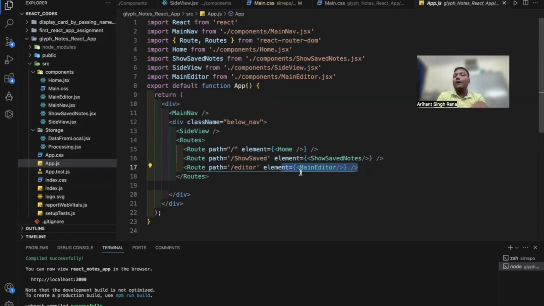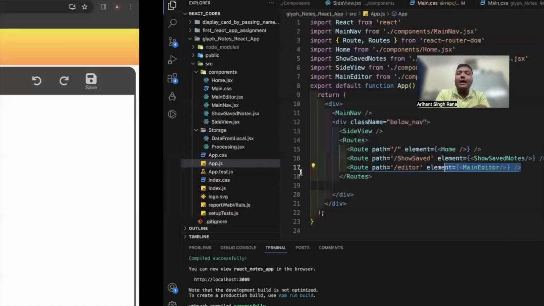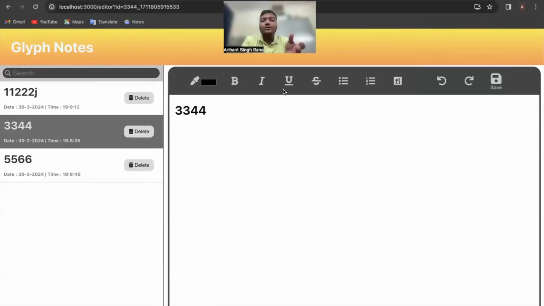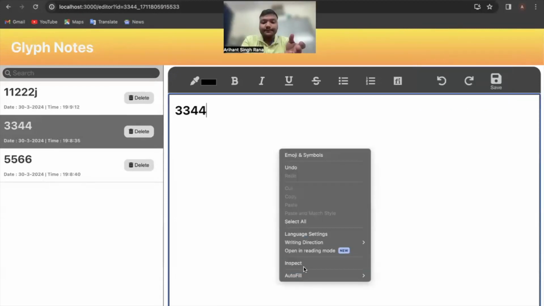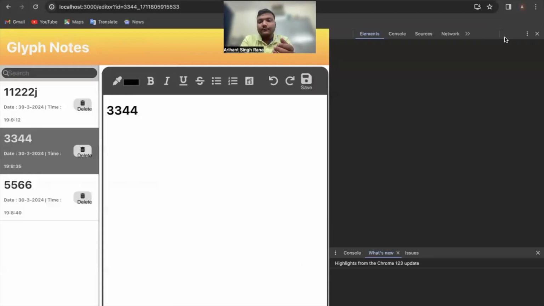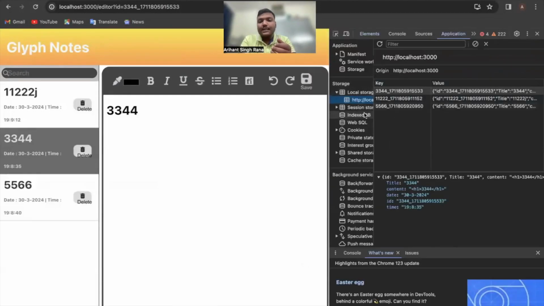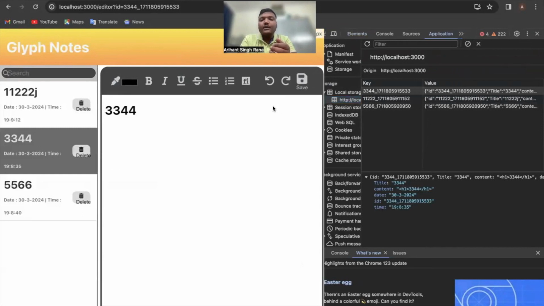Coming to how I'm saving my nodes. As I told you, currently this is only a front end project. The backend has not been connected to it yet. So I'm making use of my local storage to store the data. Let me just show you how the local storage is storing the data. Application, local storage. I'm using my local storage as a backend to store everything.